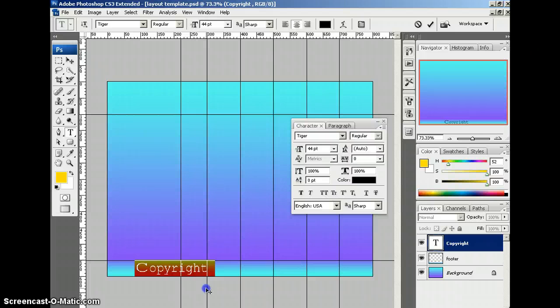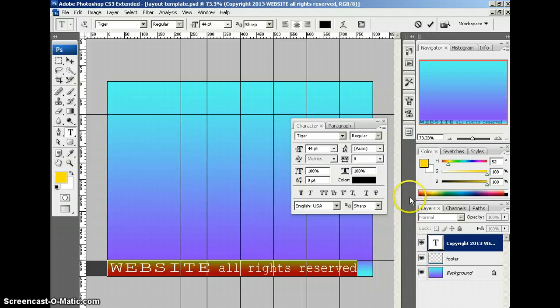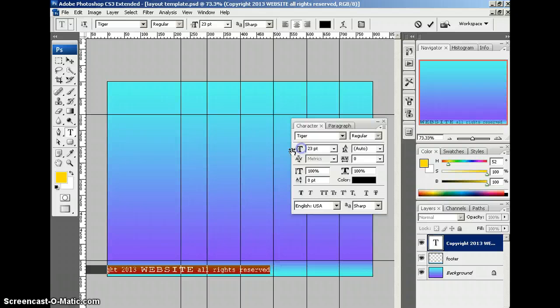Alright, so I'm going to move the copyright over to the left here. It might be a little bit too big, but I'll adjust that later. Next thing I'm going to do is the year, 2013. And I'm going to put the name of my website. Right now I'm just going to put website, so you'll have to think of your own name. And then I'll put all rights reserved. So that's kind of the standard expression you see usually on a footer. Okay, and I'm just going to shorten that up a little bit and move that over. Looks pretty good.